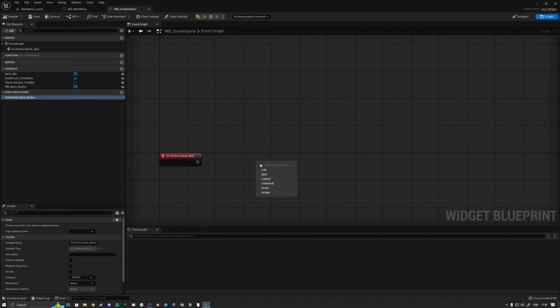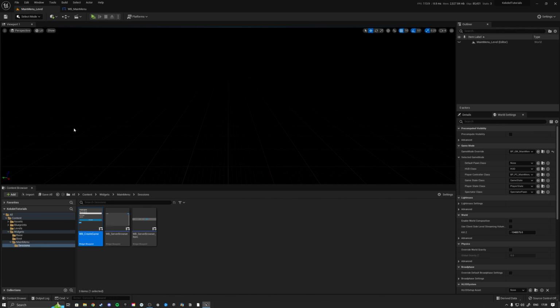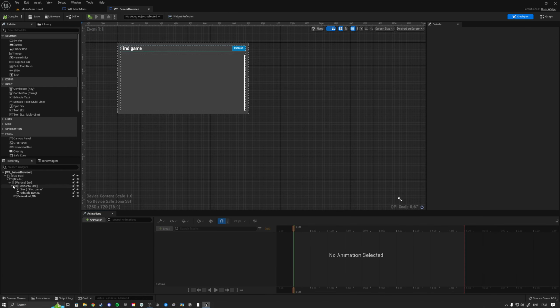And we're going to drag that in and attach it to the onClicked of the actual base back button, and then hit compile and save. There we go. Now we need to do the same for the server browser.